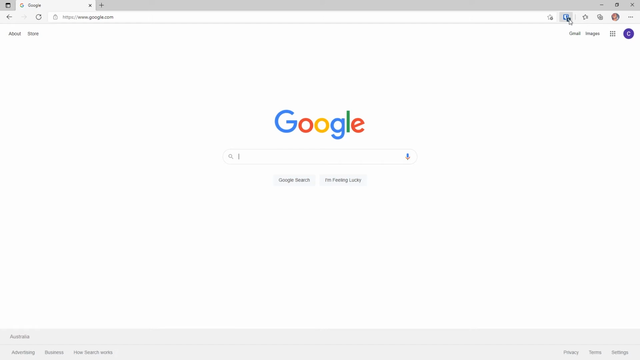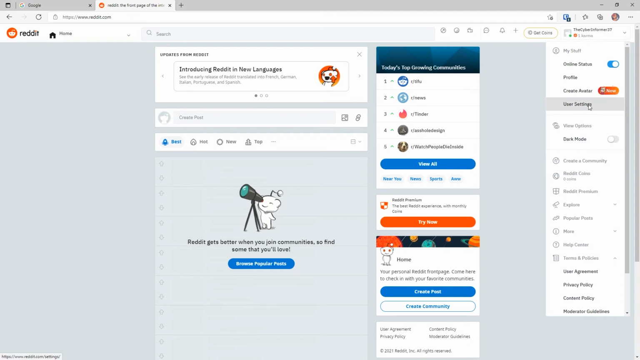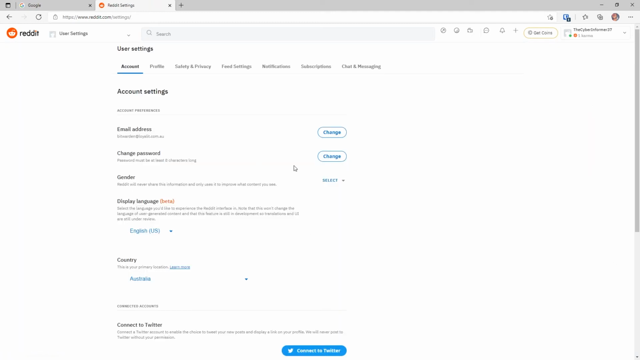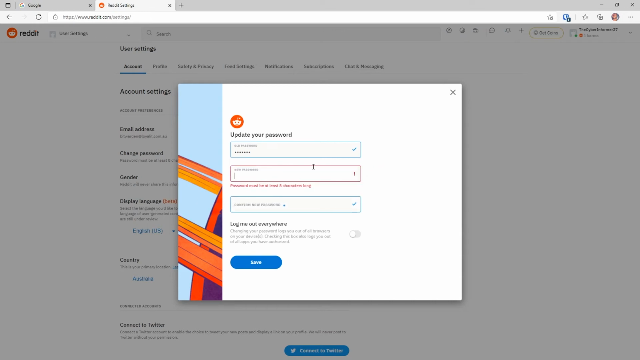Google is not great for this demonstration, so we'll go to reddit.com. Each website is programmed differently, and we'll go to reddit.com just because it showcases this feature a bit more easily than what Google does. So we can see we're logged in as CyberInformer37 on Reddit. What we'll do is change our password there. So if we go in here, we can select change password, and we'll get Bitwarden to enter in our old password for us automatically. It'll put it into the new password field as well. We'll just delete those out.